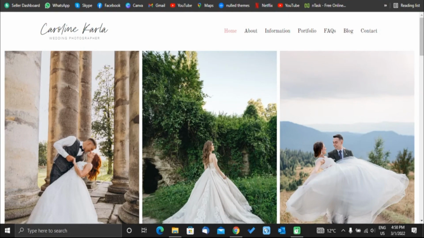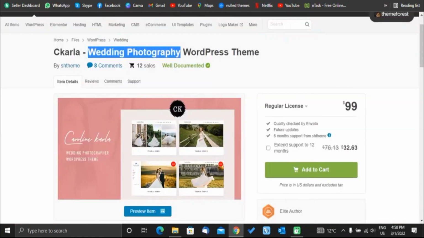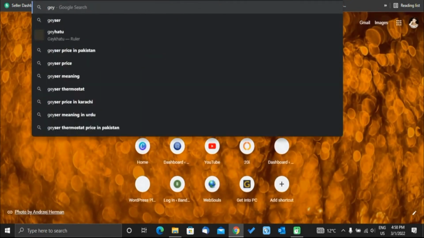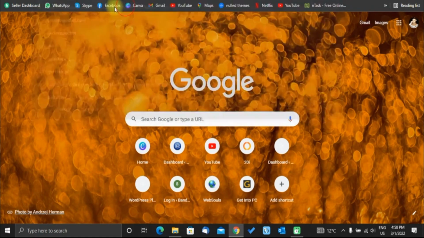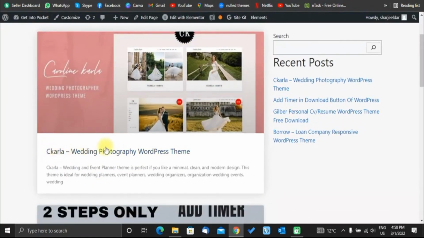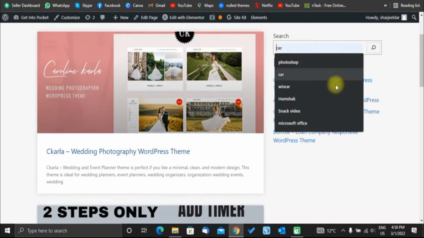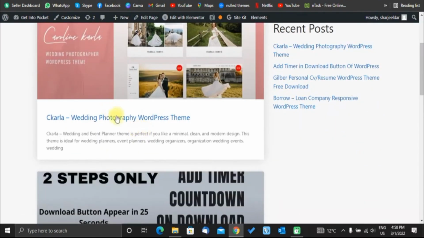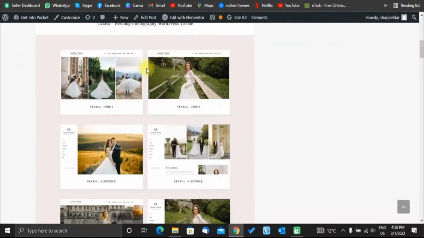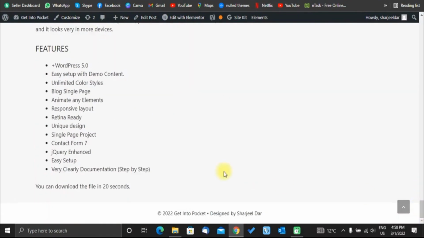So guys, for downloading this theme, I'm going to show you how you can download it. First of all, you need to visit my website. It's getintopocket.com, and you can see here this theme post. You can also search here and you will find it. I will give you the link in the description. Just open it and swipe to the end of this post. Here the downloading link appears after some seconds. You can wait for it and download it from here.